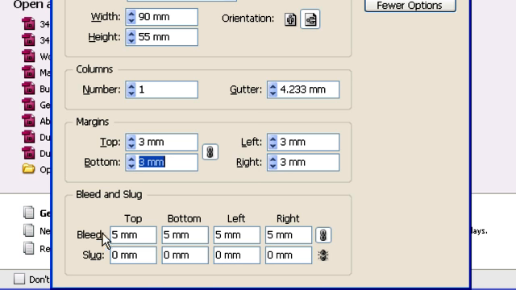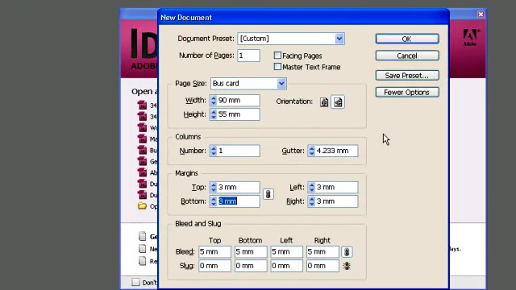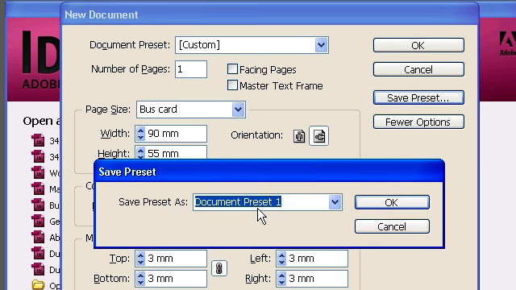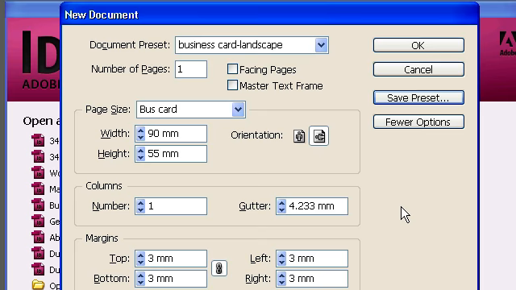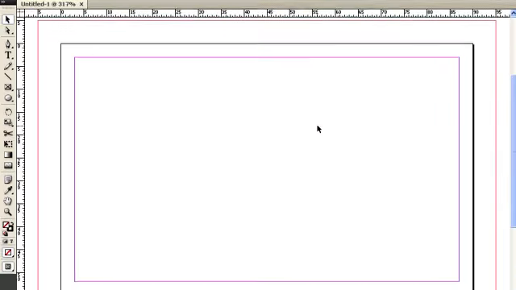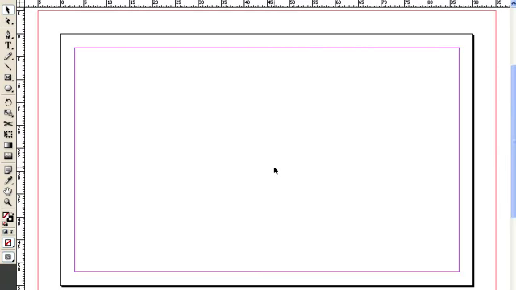Well, the important part for bleed is in here. So the bleed has been set to 5 millimeters, which is a good amount of space to allow for your bleed. At that point, you can save this preset for future use, and today let's call it business card landscape. There we go. Alright, so from there we're going to create a new document by pressing OK. And there we have our card ready for inspiration.